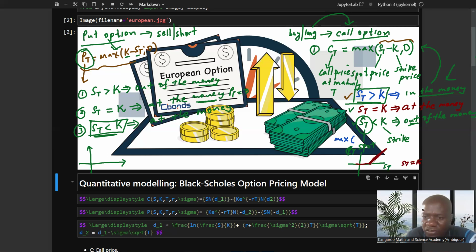This side is where the spot price is bigger than the strike price, but on this side it is opposite. Anything below is where we have the highest payoff, and on this side it becomes zero. So it becomes in the money when the spot price is below the strike price. This is for a put option, and this one is for a call option, ladies and gentlemen.